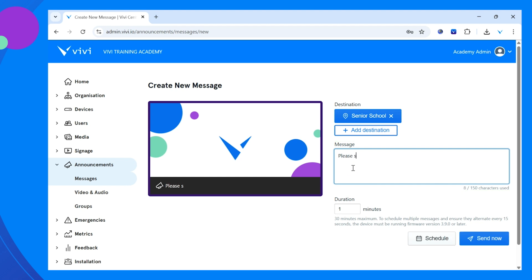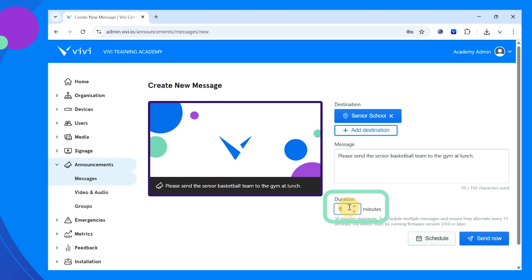You can enter up to 150 characters. Note that this can include letters, numbers, and symbols. A preview of the announcement will be shown on the left side of the window. Enter the number of minutes the announcement will be shown on the display.